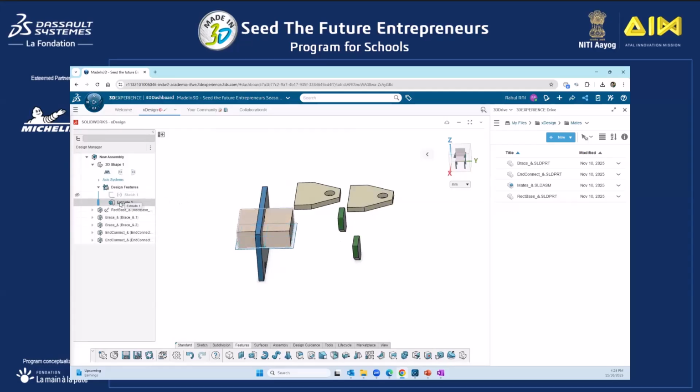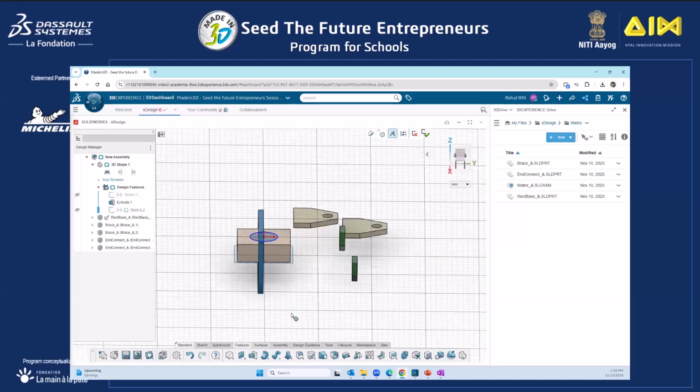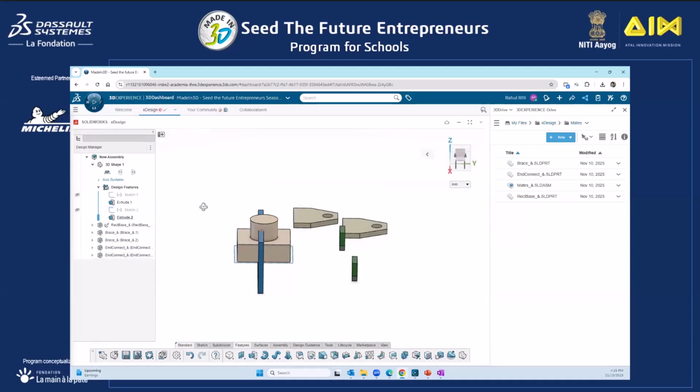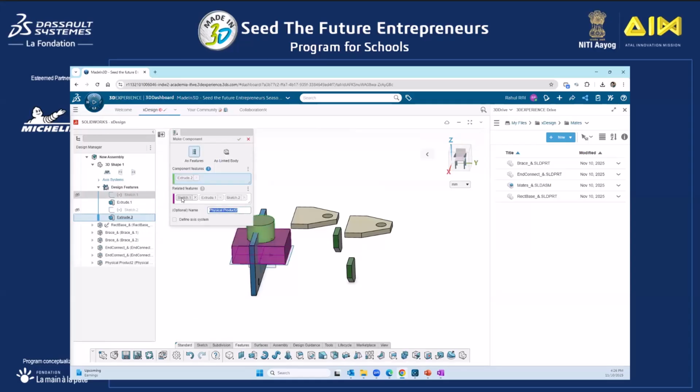So to make it a part, I will add another feature onto it, so that it will be more clear how you can create anything in XDesign and make it a part. So I will just extrude this also. So now there are these two features. Okay. So I just need to click on the last feature, and then there is this option to make it a component. When you click on that, the sketch which I created and the features, all will become a part.